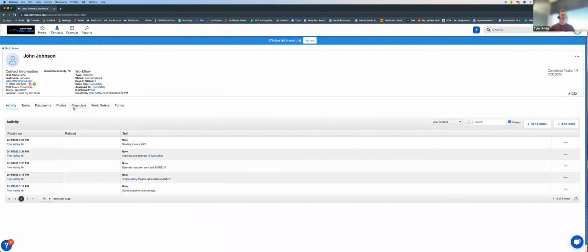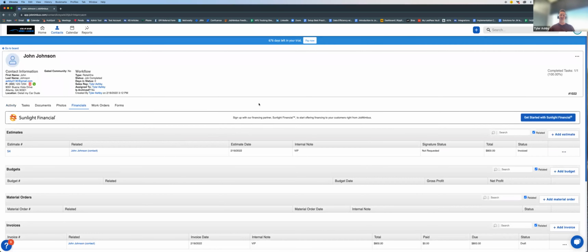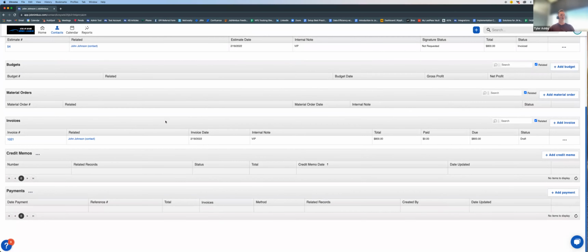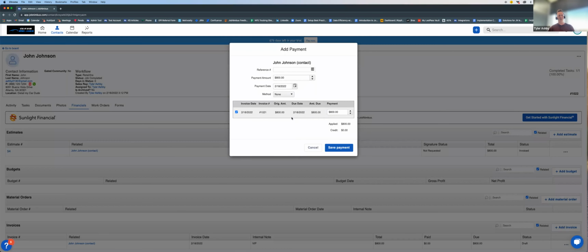We'll go back to the customer, because if the customer pays that quick, that is great. But chances are it's probably going to take them at least a few hours, if not maybe a few days, to make a payment. From here, we're going to collect a payment on this invoice number 1021. So we're just going to add payment here. We only have one invoice for this contact, John Johnson. So it's going to default to that one.